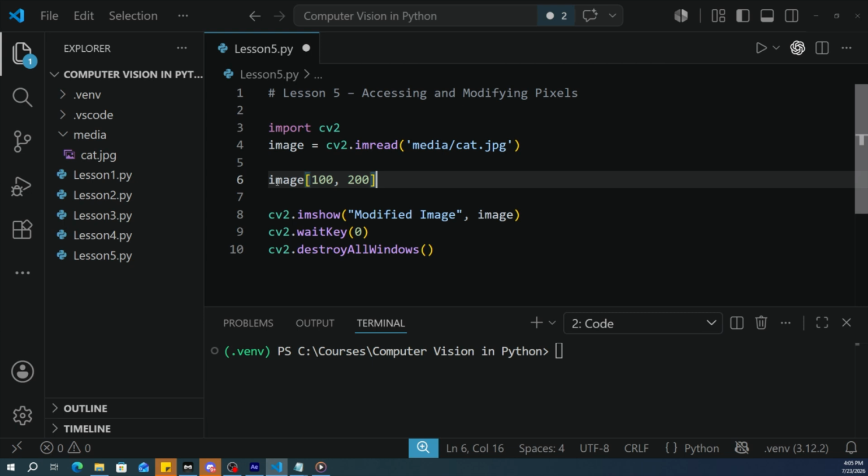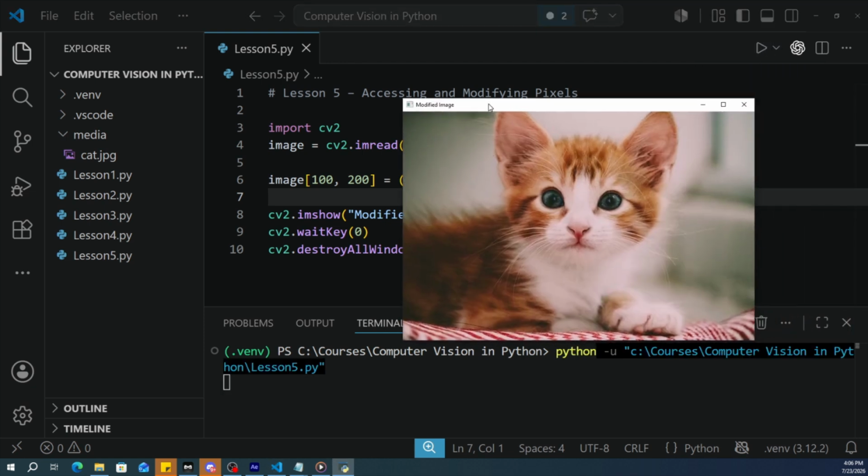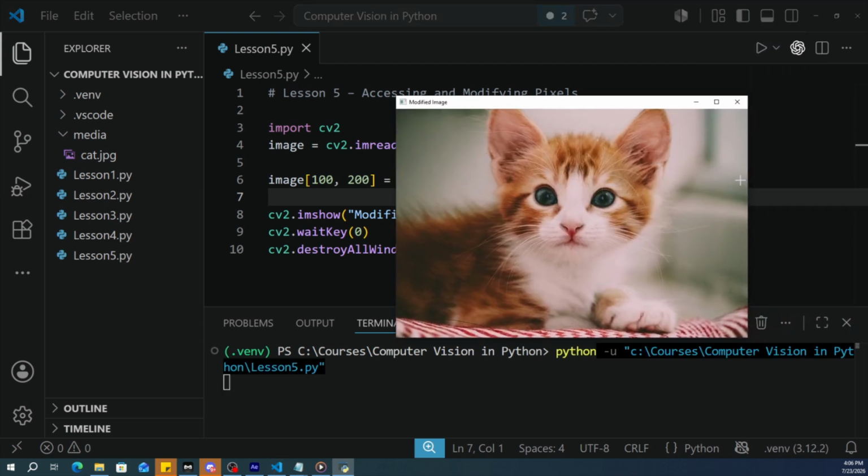Because images are simply arrays, changing a pixel is as easy as assigning it a new value. Let's replace that pixel with pure red. Remember that OpenCV uses BGR order, so the value we'll assign is 0, 0, 255. If we display the image now, the change is almost impossible to notice. That's because we've only modified a single pixel out of millions.